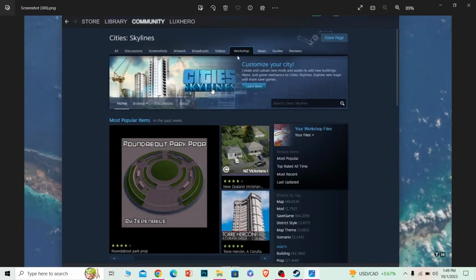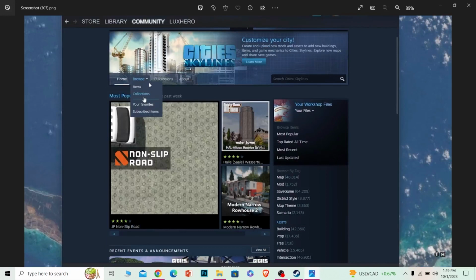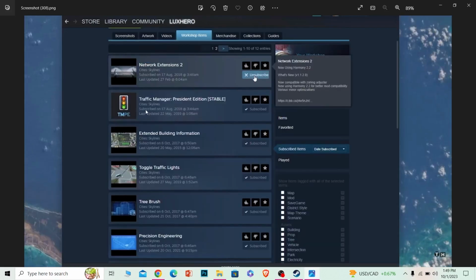From over here, you can see this option called Browse. Click on Browse. Once you click on Browse, it's going to show you all these options, and you want to click on the last option called Subscribed Items. Then it's going to take you to the items which you have subscribed in that game.